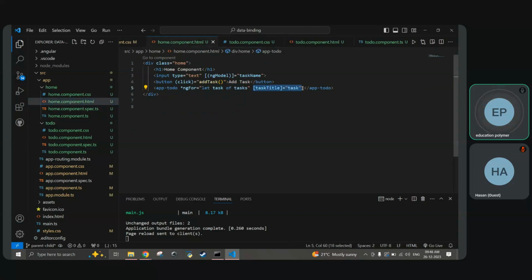Square bracket in the parent, address input in the child. This is how we can send the data. Okay. Now let us try to do more things.